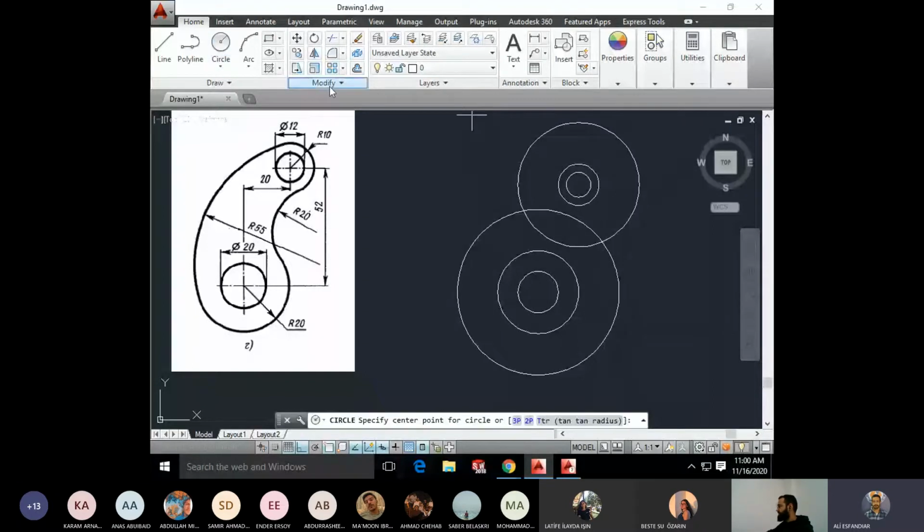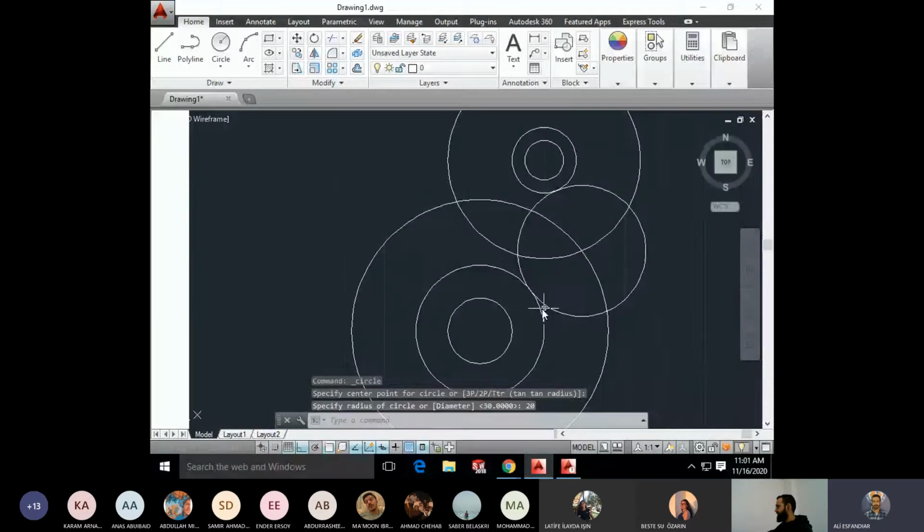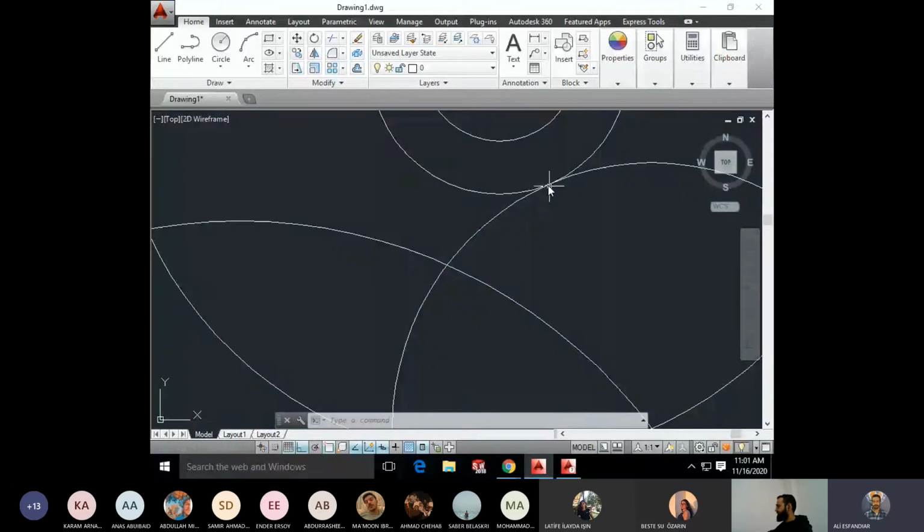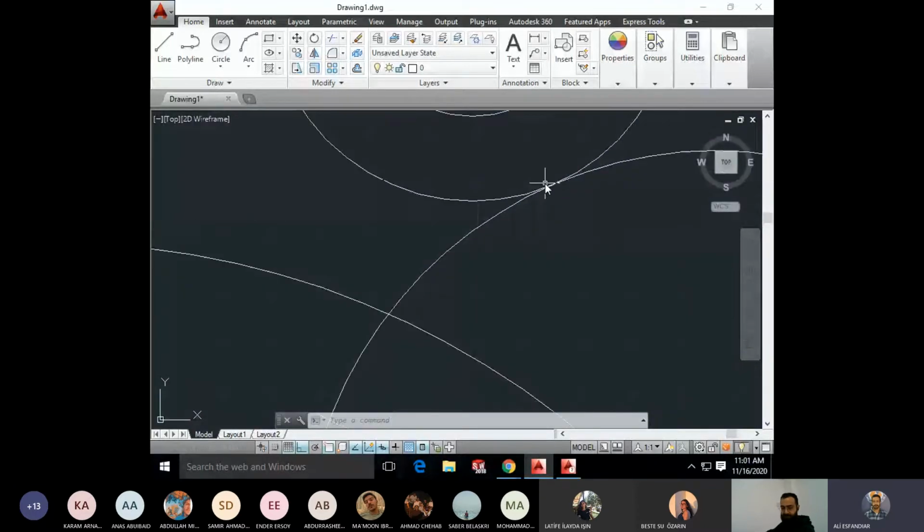I simply click on circle, and it's telling me to specify the center point of my circle. Okay, the center point of this circle is this intersection point. What is the radius? 20. Look here, I have the arc.